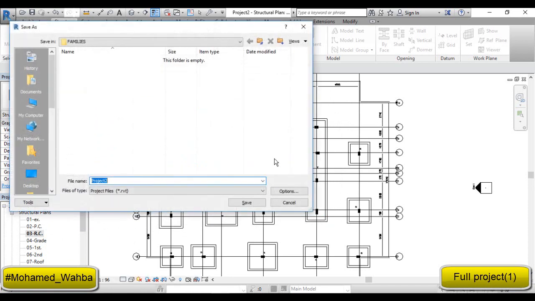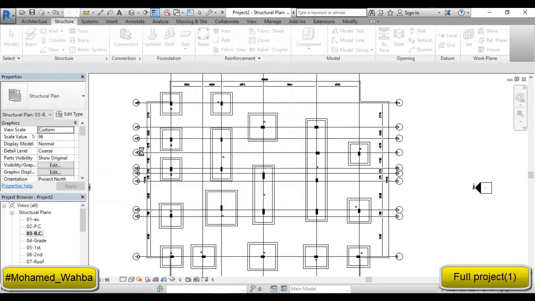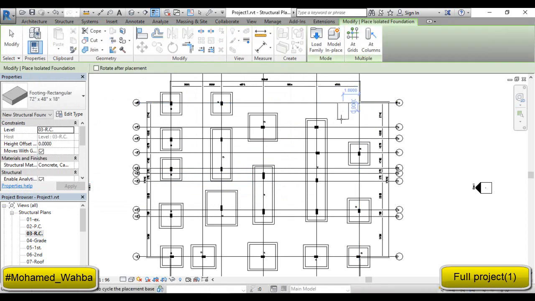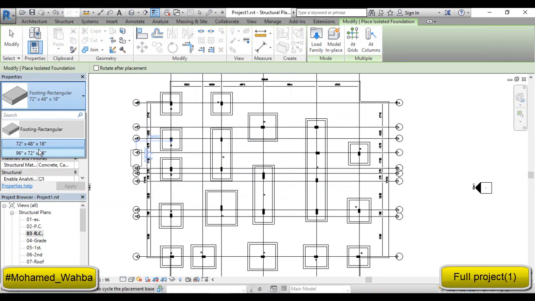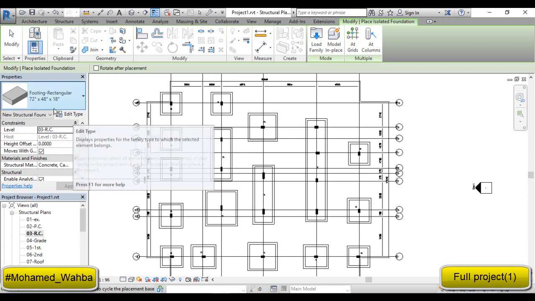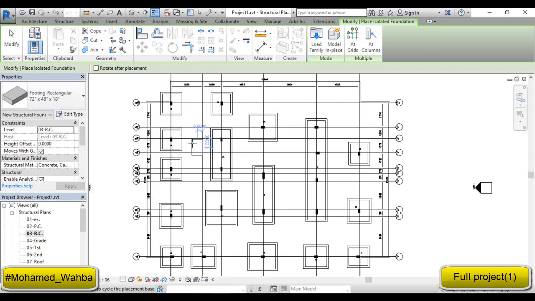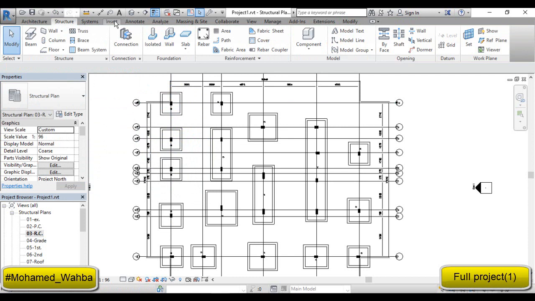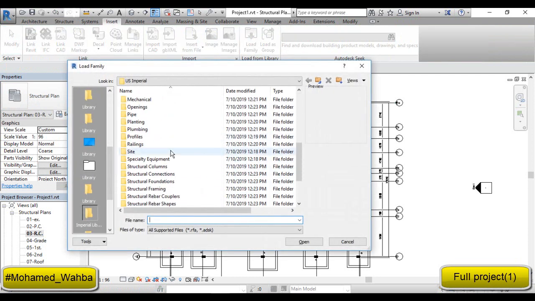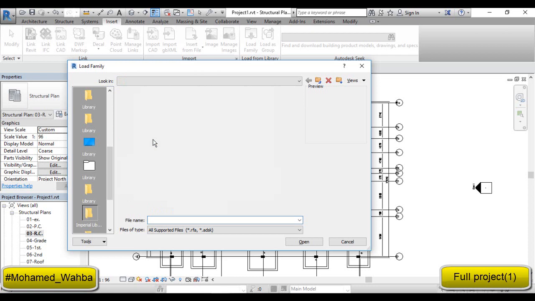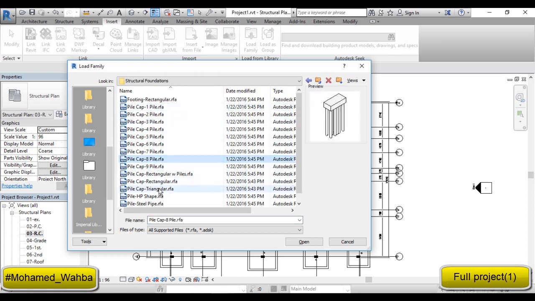So I will save my model here. I will rename it, for example, project 1 or project. So you can see here isolated foundation. If any type didn't appear here, you have to get it from a library. For example, you can choose Insert, Load Family, and you can check here the structural foundation folder, and you can choose any kind or any family for your foundation.